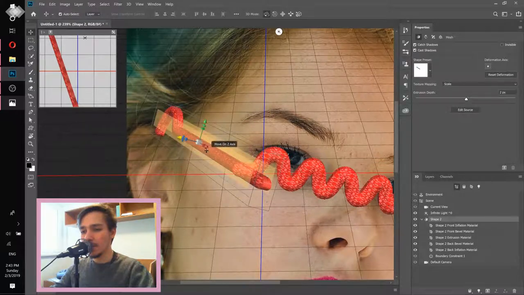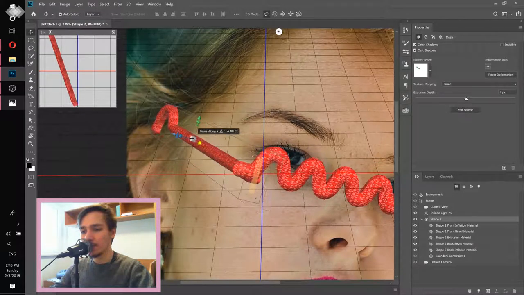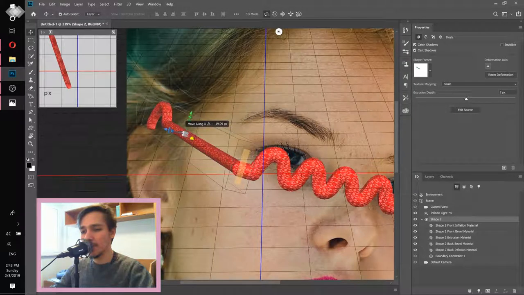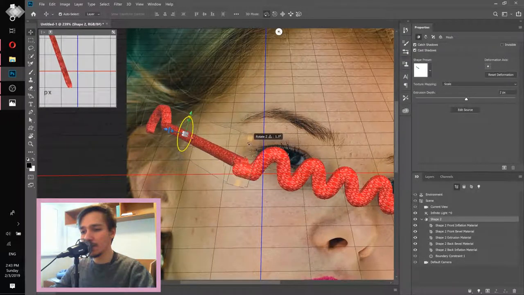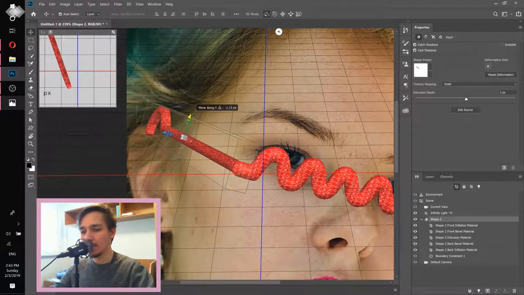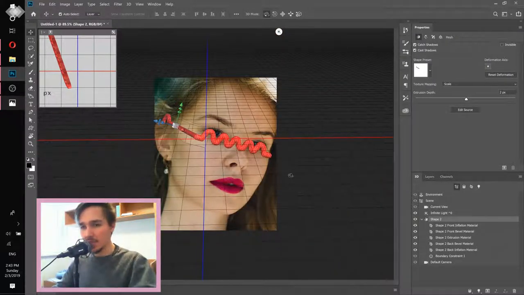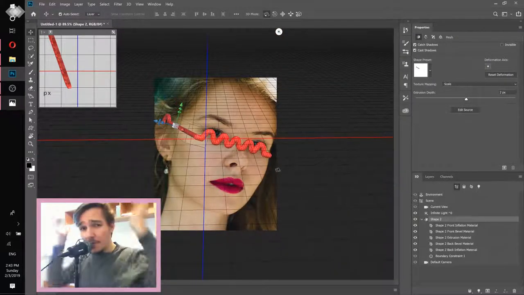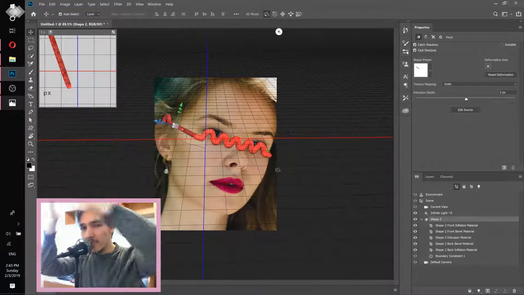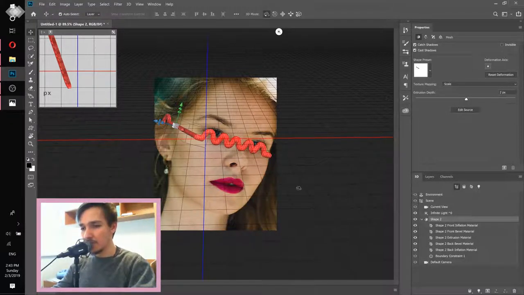Okay. And now let's take the red, move on axis and bring it back. And also let's rotate it a little bit and bring it down a little bit. Fine. Okay, that's much better, guys. If you did this, congratulations, good job. That was actually pretty difficult, especially if you're just starting to learn Photoshop 3D.